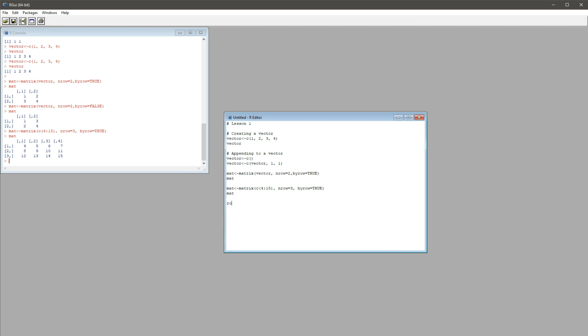If we wanted to do row names and column names, we could have a rownames vector, which we could then call row 1, row 2, row 3, for instance. Except they all need speech marks. And we can do the same for colnames. And in that case, we could have col 1, col 2, col 3.